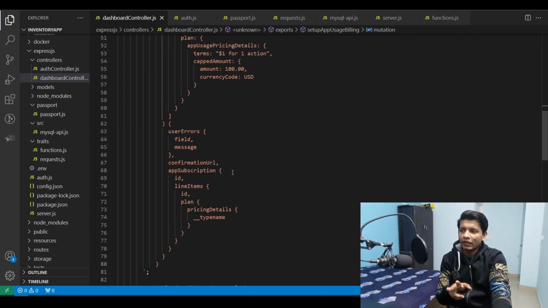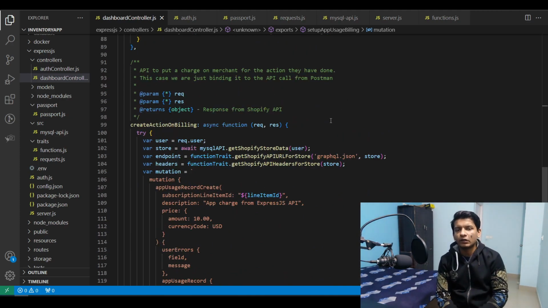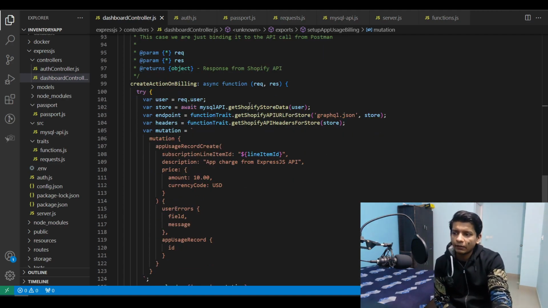The second part of the API is create action on billing. So this API is used to charge the merchant based on the action that they have taken. So you would have some validation in your backend, like, okay, $30 for 5,000 invoices. So you would check if 5,000 invoices have been generated. So you would call this API to charge $30 on the merchant's credit card. So this is what happens here.